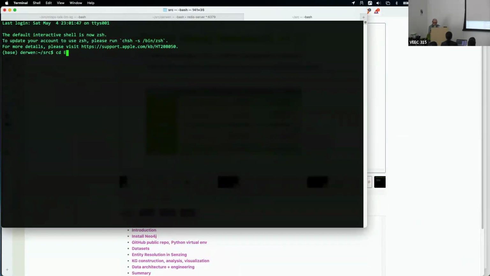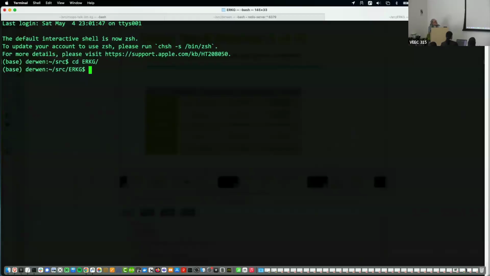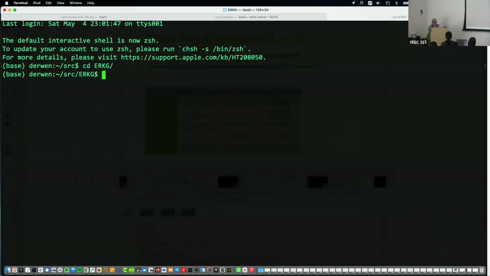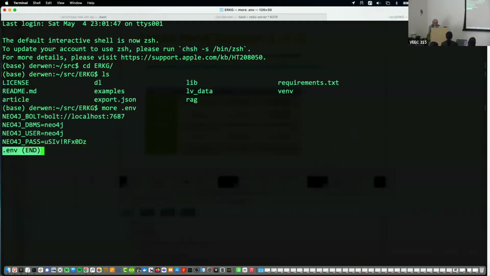All right. I think this is probably a pretty small font size, so let me boost it up. Is that readable yet? Can you see that okay? Okay. So I'm going to take a look at my env right there.